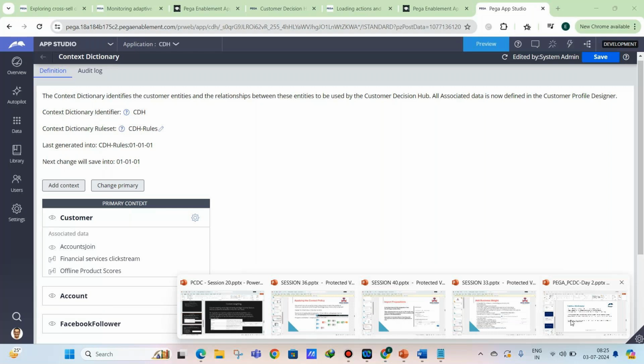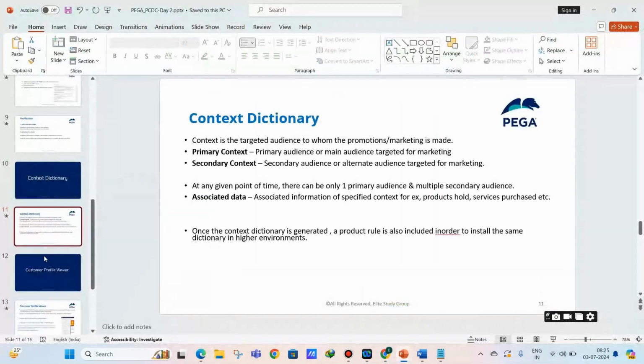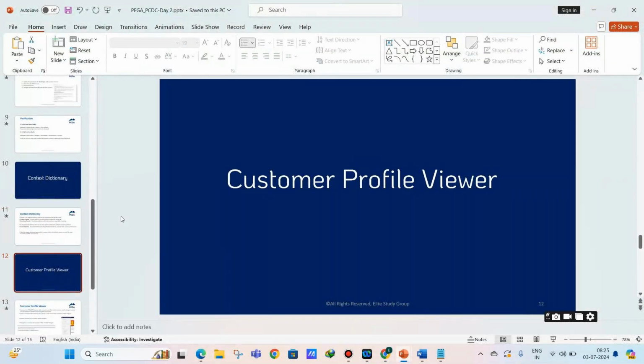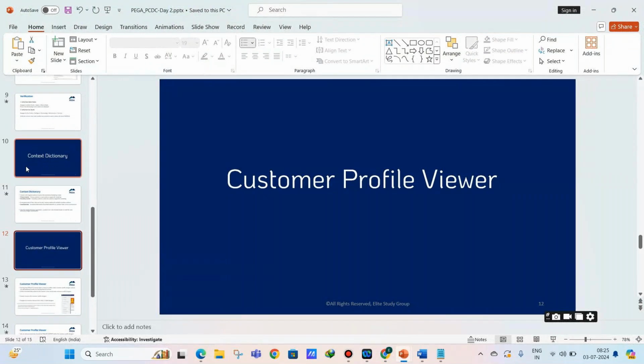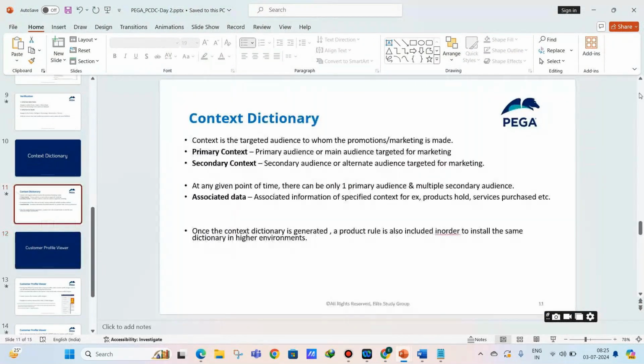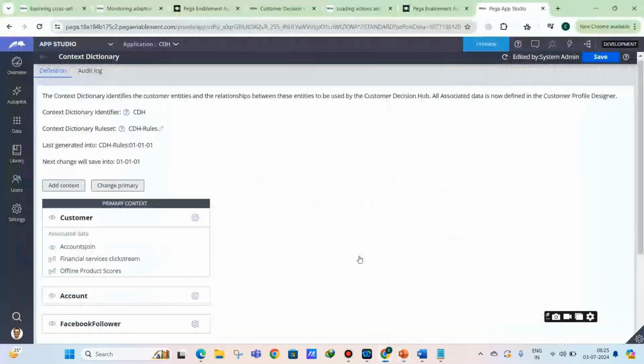Thanks, Ravi. Hello, Ravi, I have one question here. Go ahead. When you were showing the practice screen, how many associated data are there? Is it one, or what are financial and offline product here?